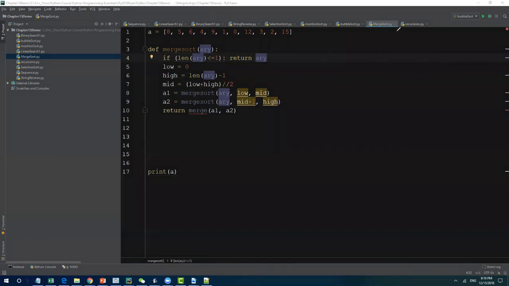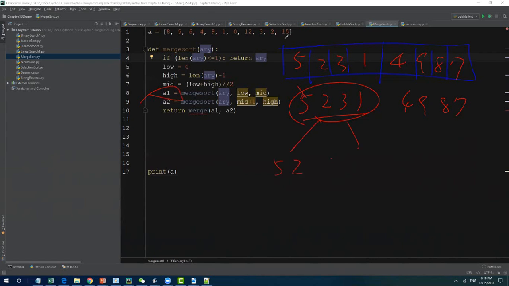All right, so if there is an A element, say I have 5, 2, 3, 1, 4, 9, 8, 7, something like that, I will actually break it down into 2 parts: 5, 2, 3, 1 and 4, 9, 8, 7. So this one is the A1. But A1 needs to be sorted, so this is not done yet. So this one will further break down into 5, 2 and 3, 1.